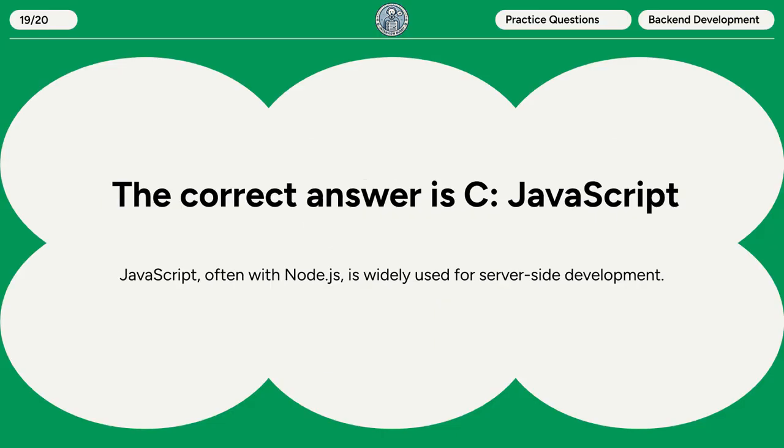The correct answer is C. JavaScript. JavaScript, often with Node.js, is widely used for server-side development.